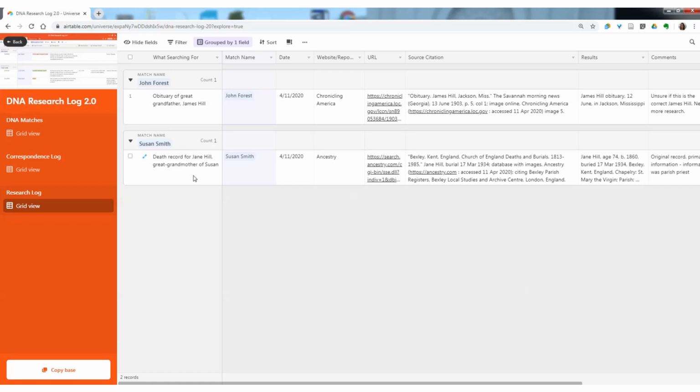So you might be doing searches for records, you might be doing obituary searches, family tree searches, and it's really important to always log everything that you're doing so that you don't forget what you found and you don't repeat your searches. So you can put in the source citation here, and the column that's linked here is linking back to the match name. So you always want to keep track of which match you're searching for records about.